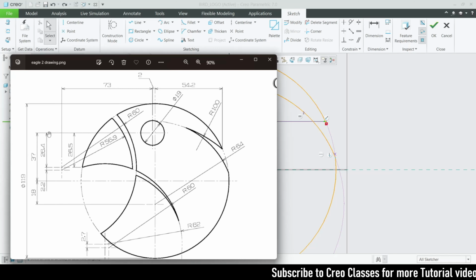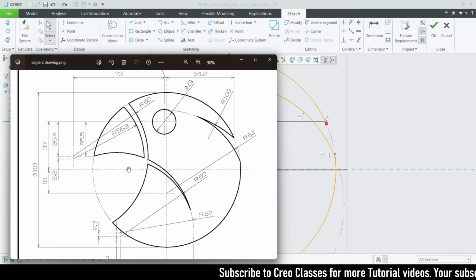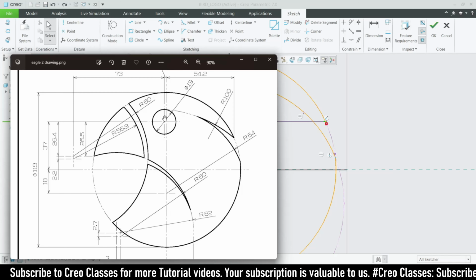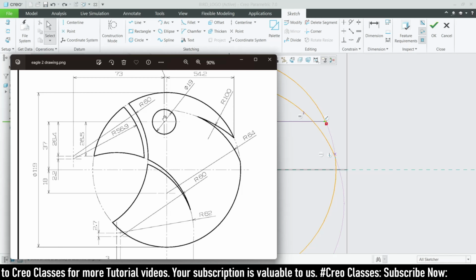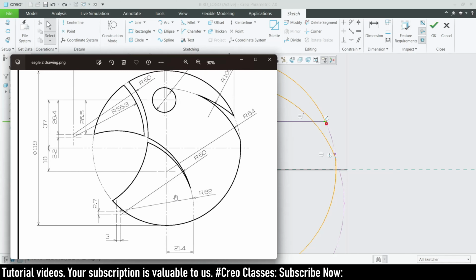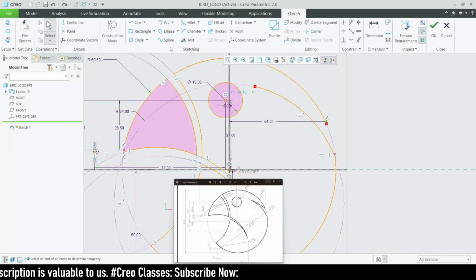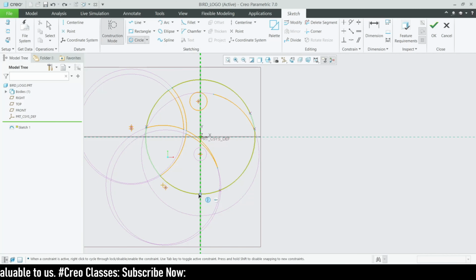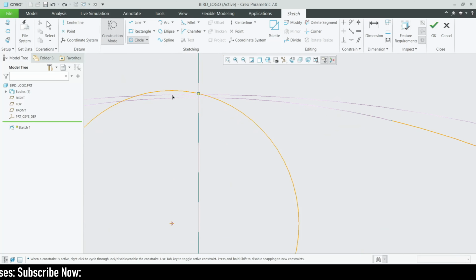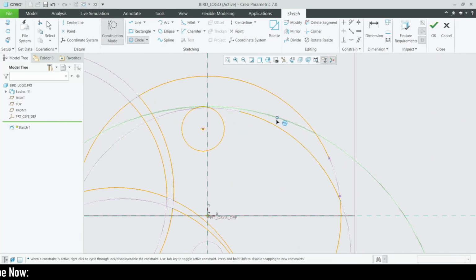Okay, we can't calculate like this from the midpoint. We can't. 1837 and 1952. No, it doesn't look good. From the bottom to the top. Yeah, let me just draw a constructive circle from the bottom to this intersecting point.